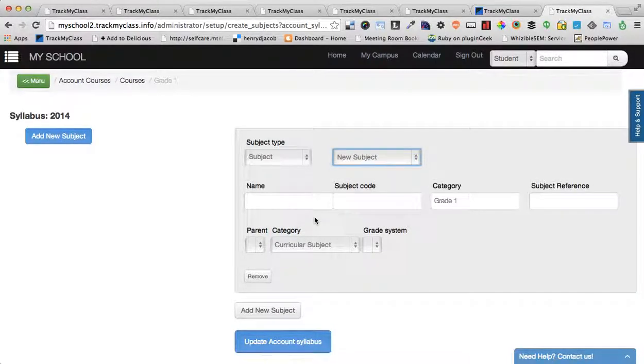For example, for grade 1, we'll go for a new subject. If the subject has any code, you can put that, or you can leave it blank. This grade 1 is our subject name. If you want to change it, you can, otherwise it is automatically defaulted. For subject references, if you want to add any further information, you can put either the book name or any book reference you want.